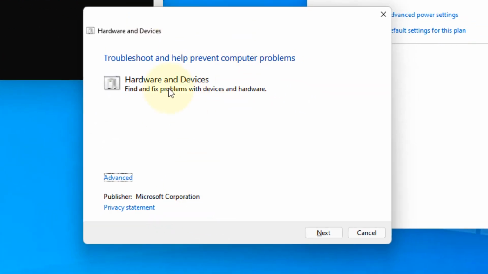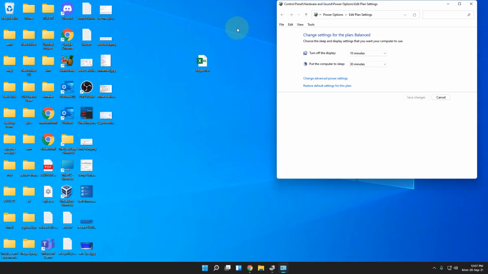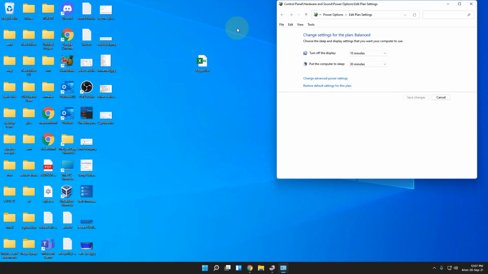And now just use this hardware and device troubleshooter wizard. Click on next to fix the issue. If this also does not fix your issue, try a different USB port. If that also does not fix your issue, try plugging in this USB device to another computer and see if there is any problem with this USB device.